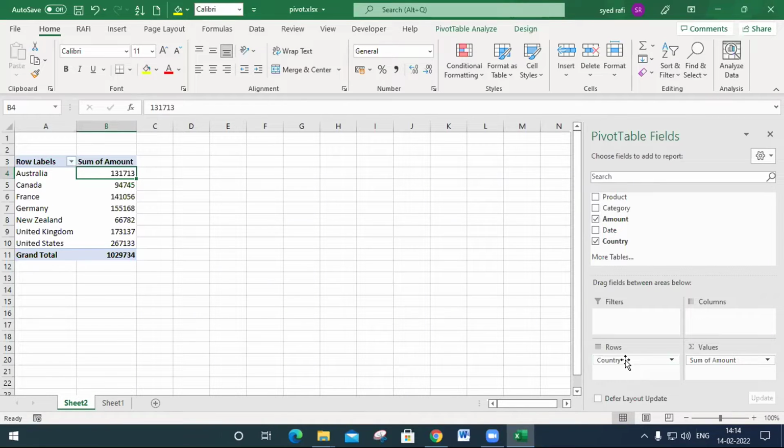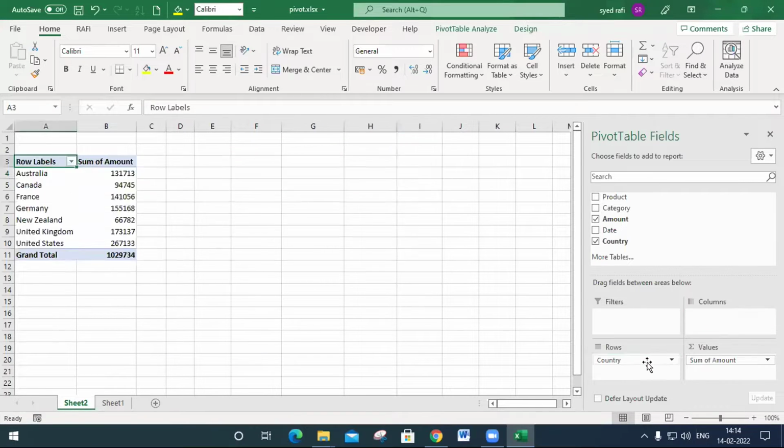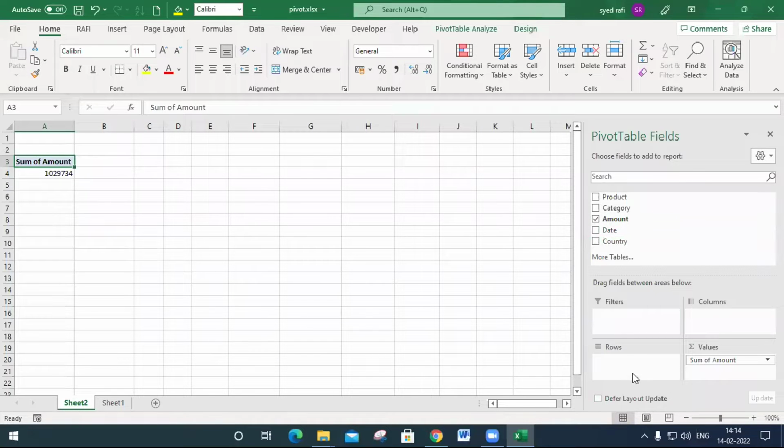What happens if I drag the field to the column? The country names will be displayed in columns. There is a facility where you drag from one text box to another, and the report will change automatically. Okay, I remove this one. If you want to remove it, click this one, drag it here and leave it, and it will be removed automatically.